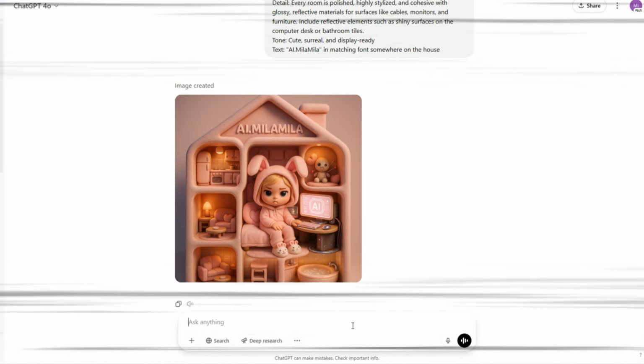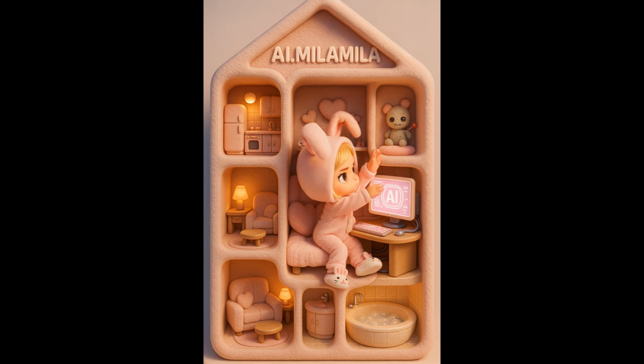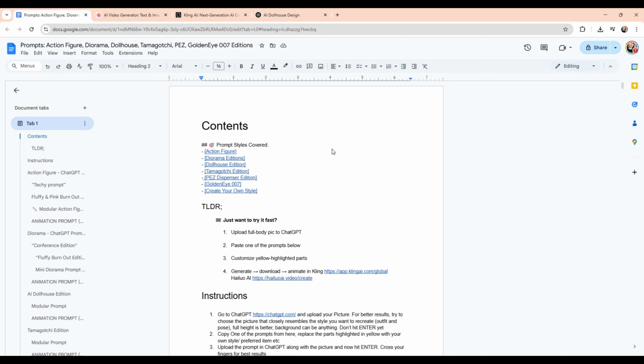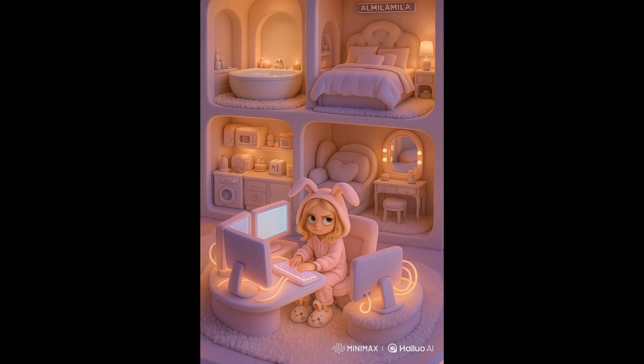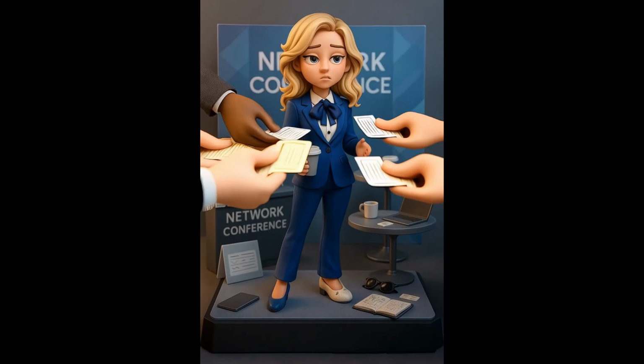Step 4. Remix and repeat. Try other styles, whatever fits your vibe. Same exact workflow. You can also ask ChatGPT to invent your own custom style prompt. Sky's the limit. Let me know in the comments if you tried it or if you came up with your own version of this trend.